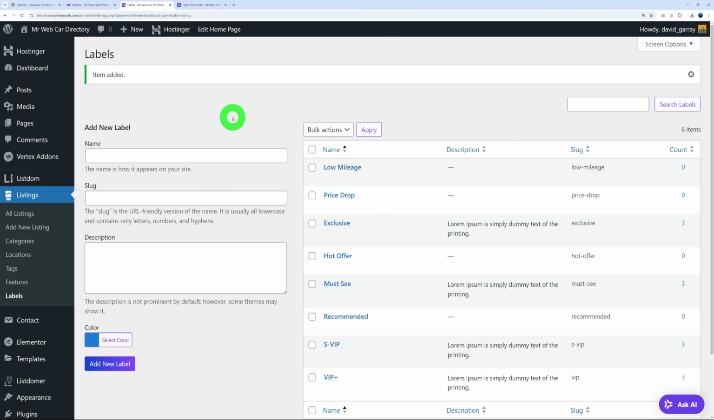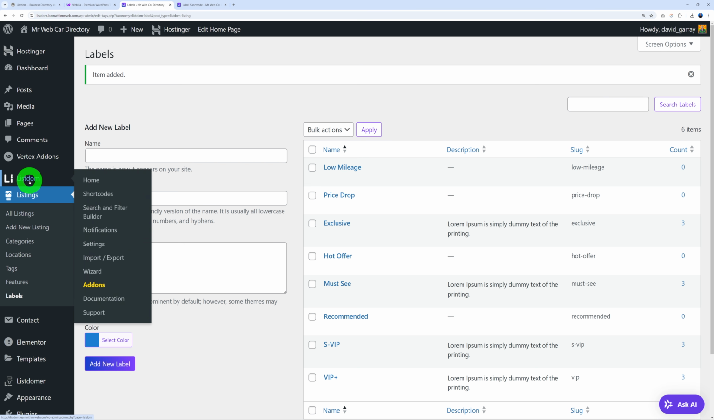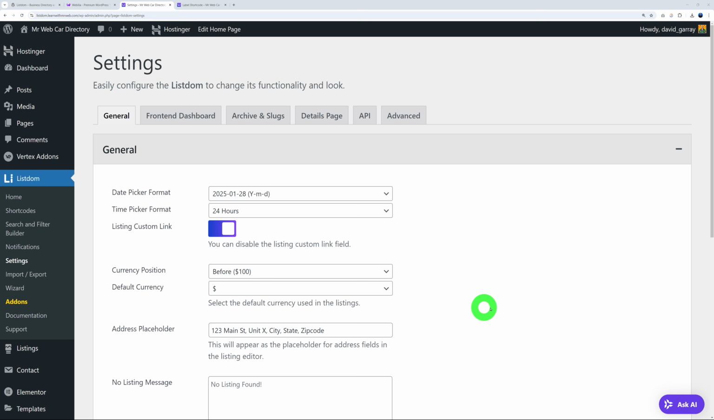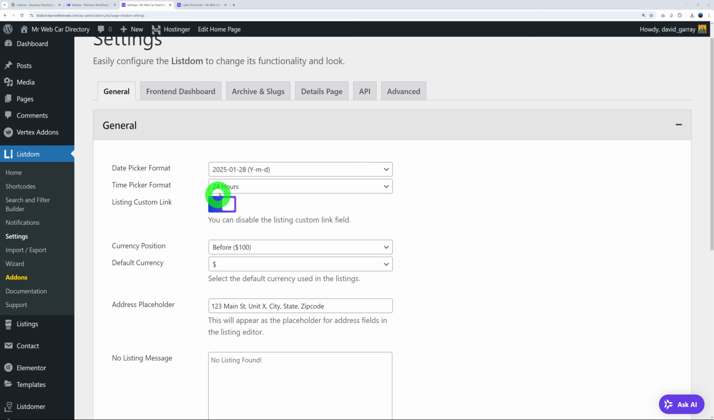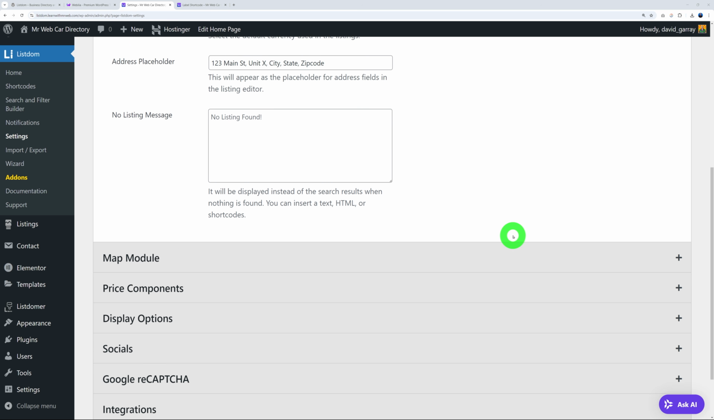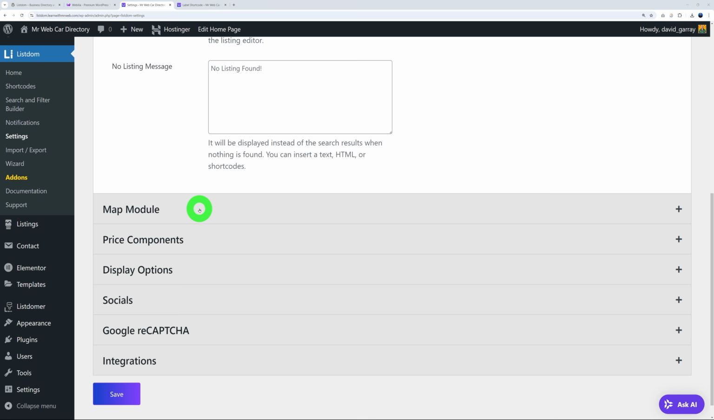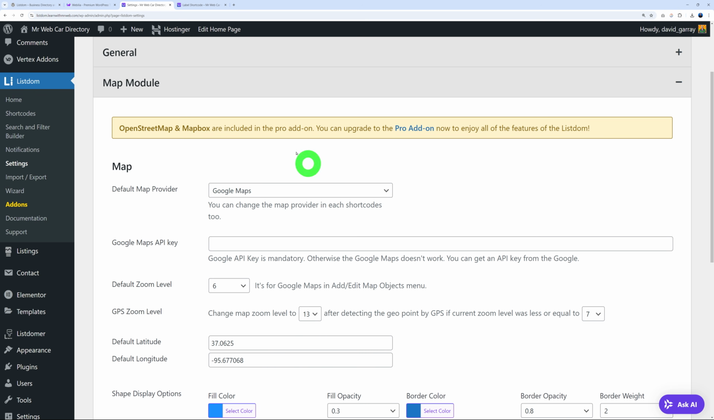Very good. So now let's take care of the main settings under the ListDom tab here. As you can see, you have ListDom and then you have the settings. So let's open this. Very good. So with the general tab here, this is basically the date format, etc., etc. So this is pretty self-explanatory. The one we need to configure now is the map module. So click on this. As you can see, it's using Google Maps.